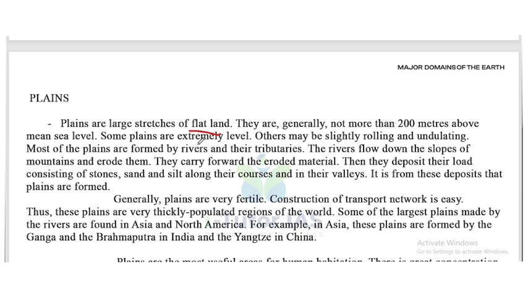Some plains are extremely level, others may be slightly rolling and undulating. Most of the plains are formed by rivers and their tributaries. The rivers flow down the slopes of mountains and erode them. They carry forward the eroded materials and deposit the loads consisting of stones, sands, and silt along the courses and in the valleys. So how are these plains formed?